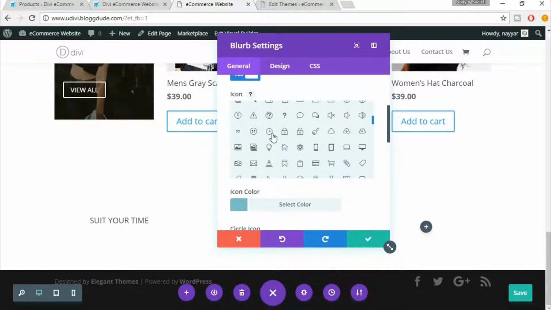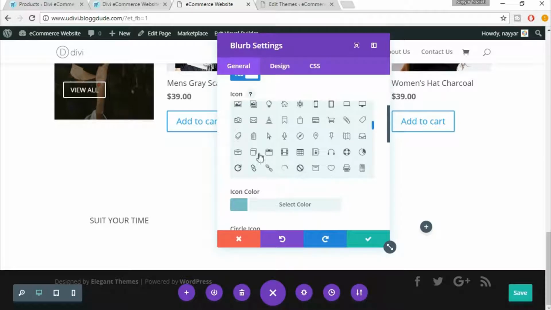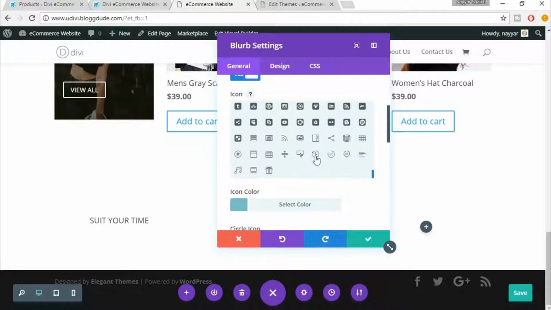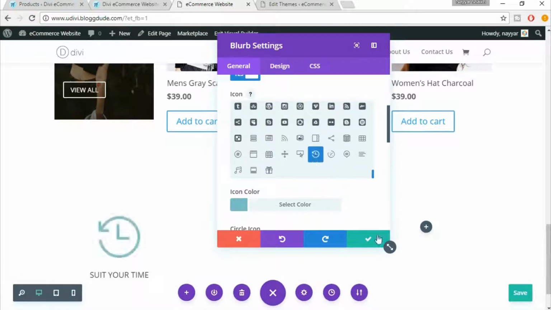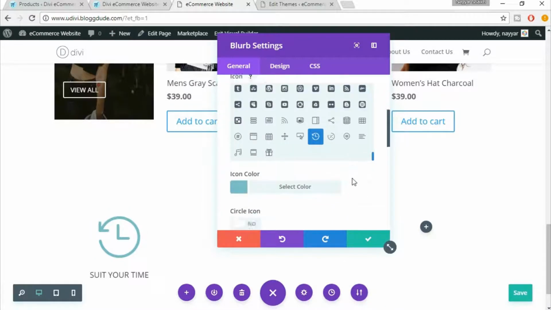There is a time icon over here, but that one is different. So let's search for that one because that is looking more beautiful. Okay, so this is the time icon, as you can see. Select this one. Scroll down.